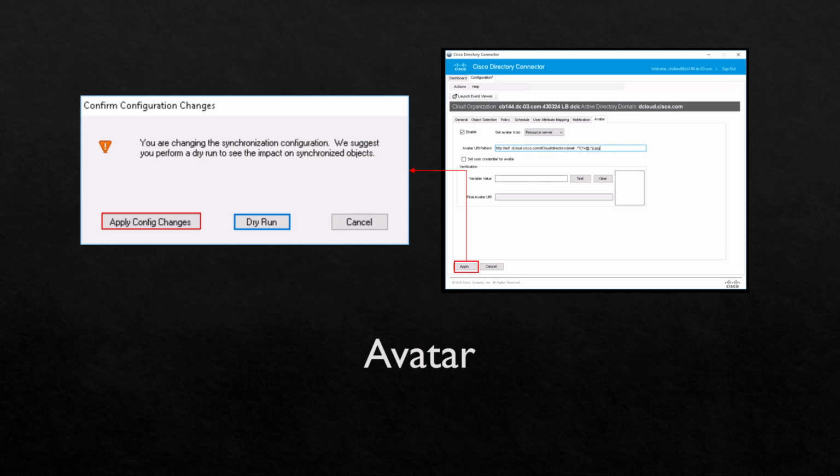The images that are synchronized become the default avatar for users in the Cisco Webex Teams app. Users are not allowed to set their own avatar after this feature has been enabled from the Cisco Directory Connector. The user avatars synchronize over to both Cisco Webex Teams and any matching accounts on the Webex site. So Webex meetings, anything like that, depending on what services you've provided to them.